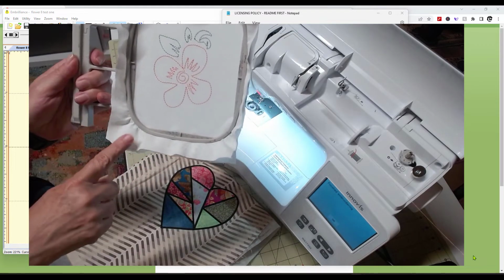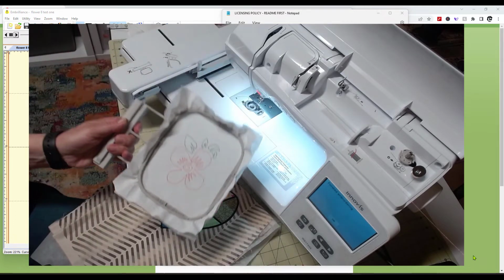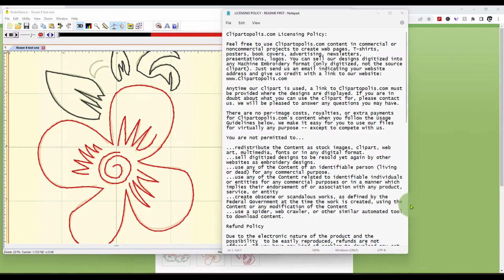But here's the beauty of getting things from Clipartopolis. I'd like you to look up at my screen for a moment. It says that you can use it for commercial purposes, non-commercial purposes, etc. You can also sell the designs that you digitize into any machine embroidery format. Now, you can only sell the digitized, not the source clip art. And you need to give them credit that you got the clip art from Clipartopolis.